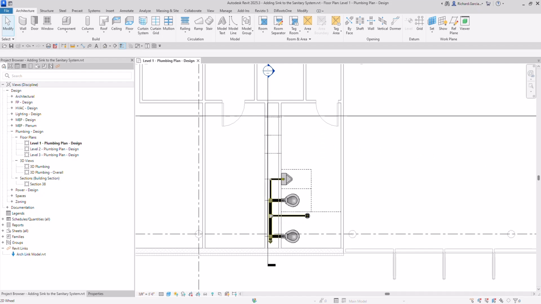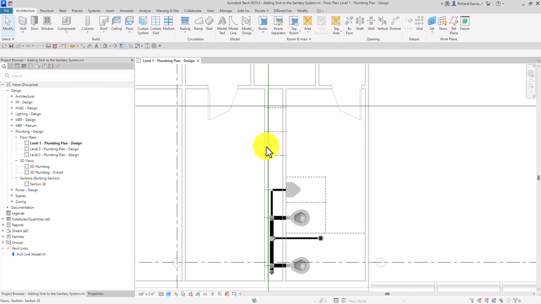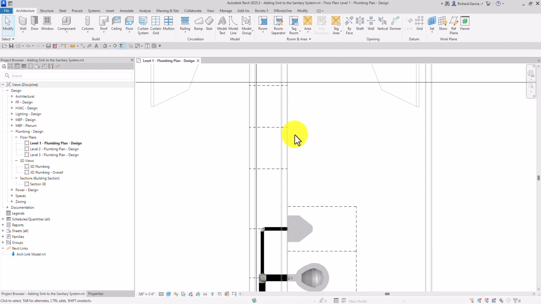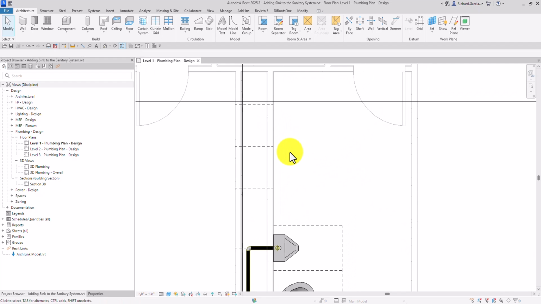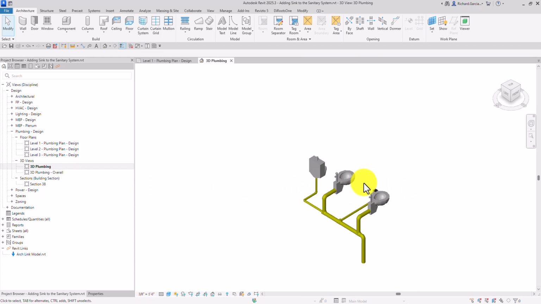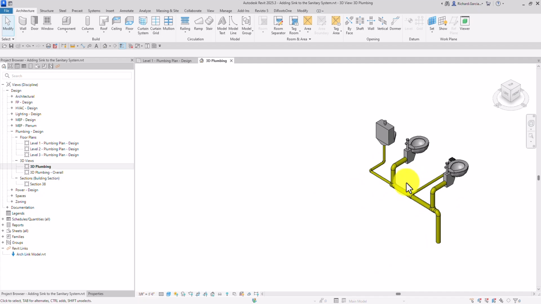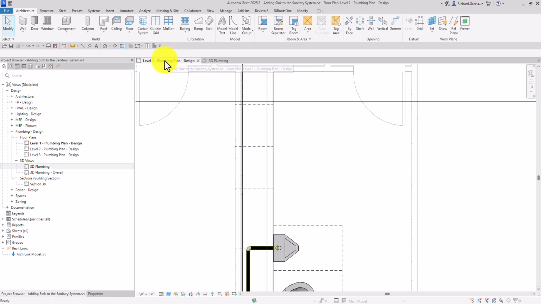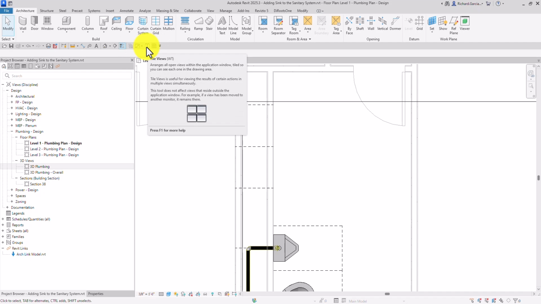Okay, so let us now add sinks to our layout. I'm going to zoom into this area here. Let me open up the 3D plumbing. This is the view, and then I'm going to select the floor plan here, and then I'm going to select this icon here, tile views.